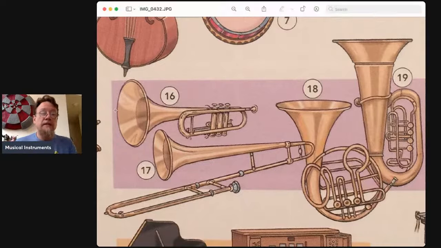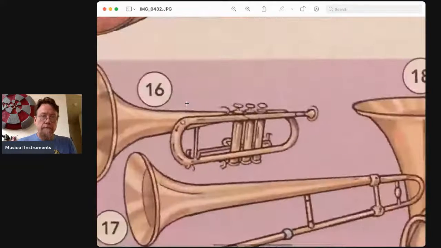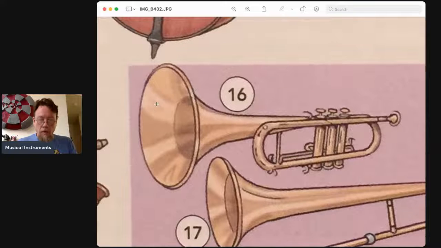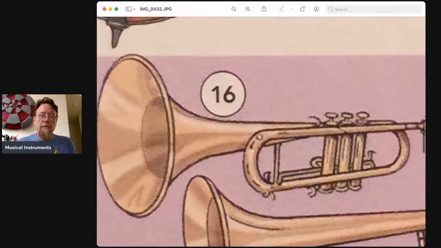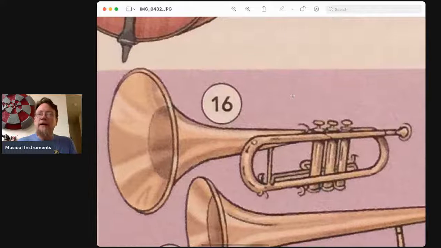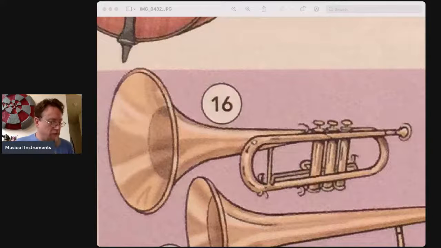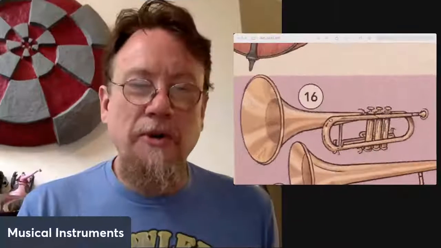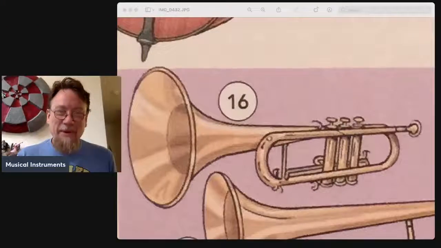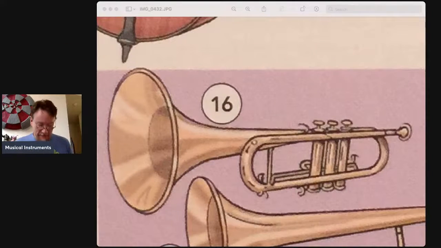Okay, the first and most common, number 16. People play jazz with this one a lot. Miles Davis played this instrument. What is the name of number 16? The first part is similar to a former president of the United States. Yeah, Paul knows what I was going to say. What is number 16?